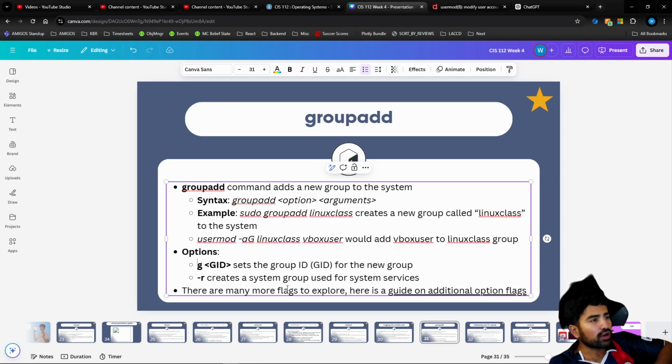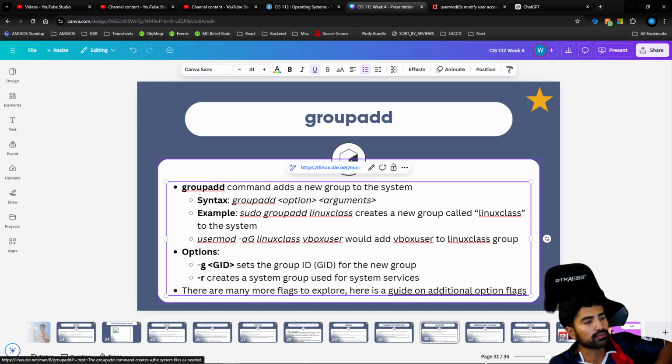You have your -g flag, which sets the group ID for the new group. Your -r creates a system group for system services. There's way more flags to explore, right? Way too many for us to cover in this class. You can definitely click on this link to see more.